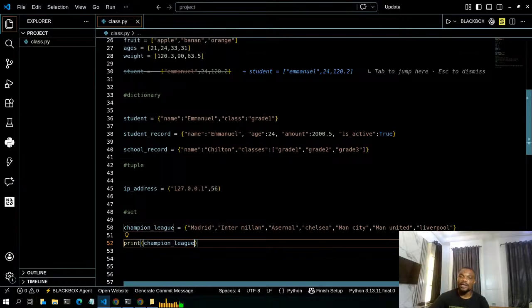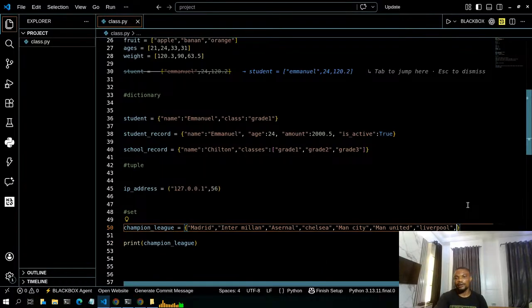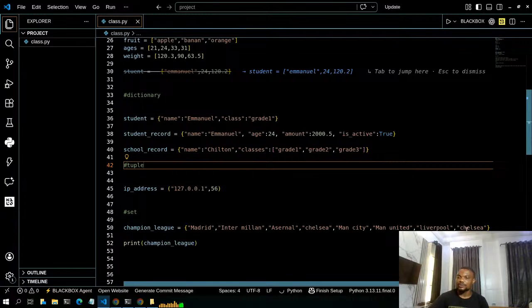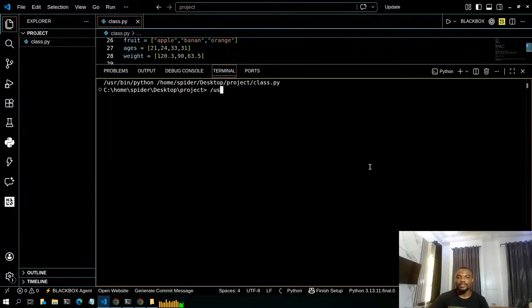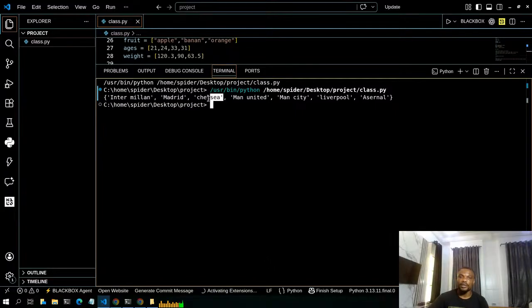Now, supposing I come in here and put in another Chelsea. Now I have Chelsea in two places. But if I run this, you'll notice Chelsea only appears once. It appears once because I stored the data inside a set, so they cannot appear twice. The values inside this particular container or variable are unique values.